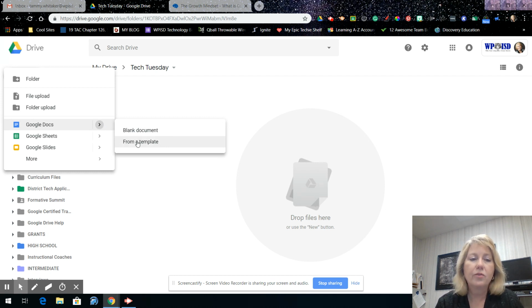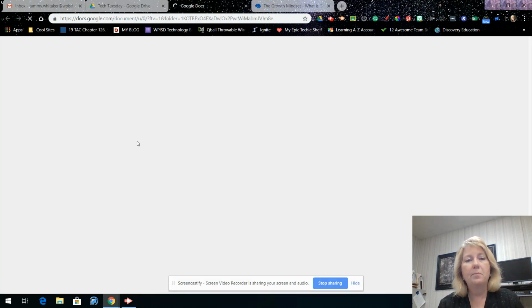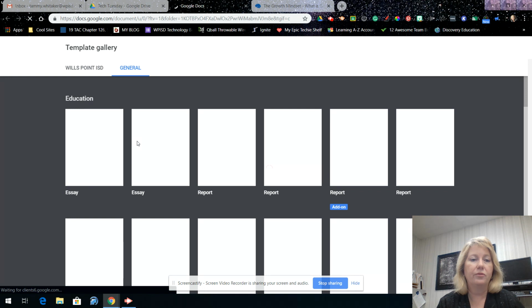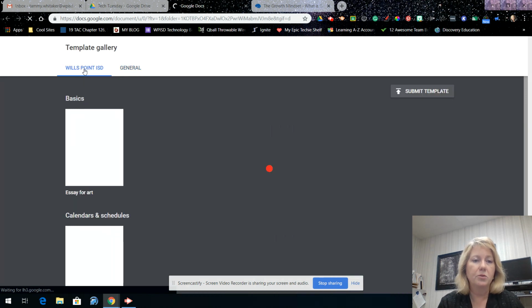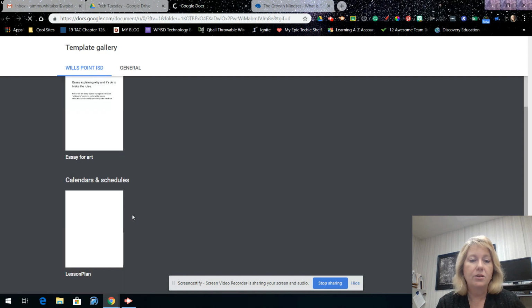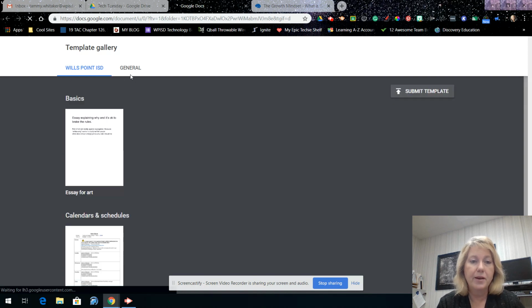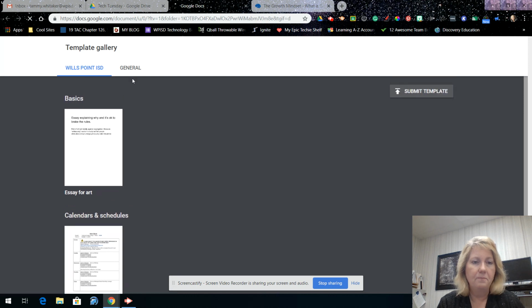Or you can create a Google Doc from a template. You don't have to go there unless you want to. That's fine. You can stop if you want to and head over there and look at the different templates. But I'm just going to show you right from a template. What comes up is what is within our district first. Usually here's Wills Point ISD, and anything that anybody has submitted into the template library will be here. I think this was lesson plans right here.